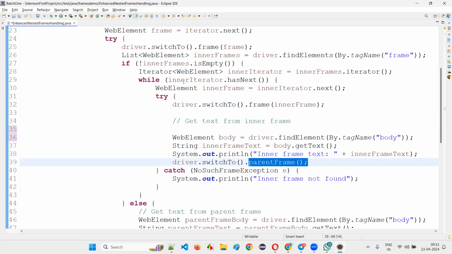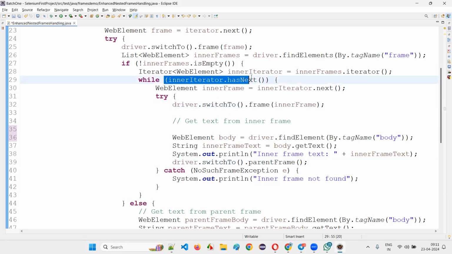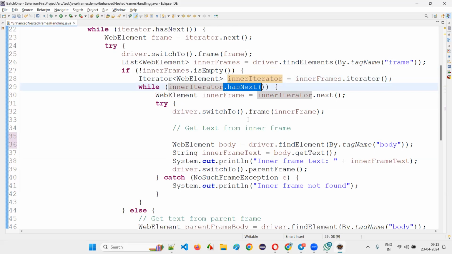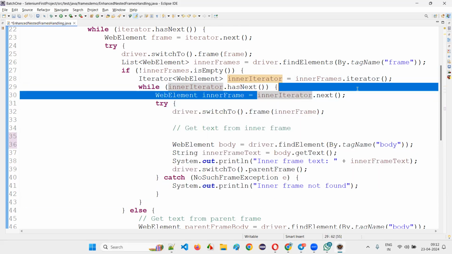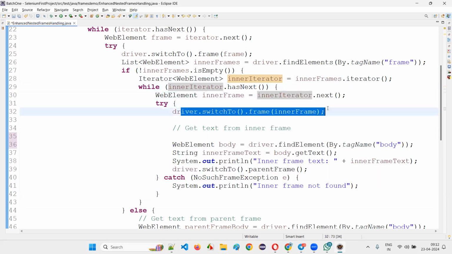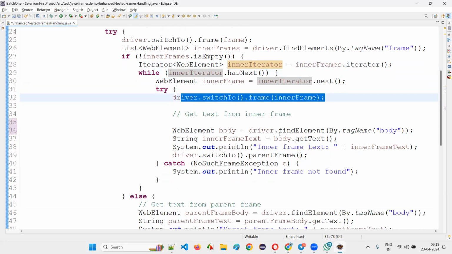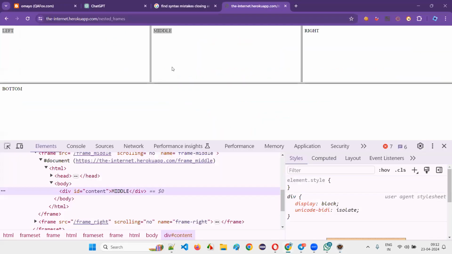You went to the parent frame, and from the parent frame, I go to the next inner frame. I switch to the parent frame, and from the parent frame, I go to the second inner frame. You will get it, and you will switch to the inner frame. That's correct. After that, most probably that second inner frame is the middle one. I'll inspect this middle. In this case, under the body, div tags are there, and in that the middle text is there.